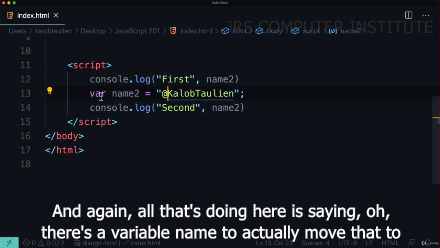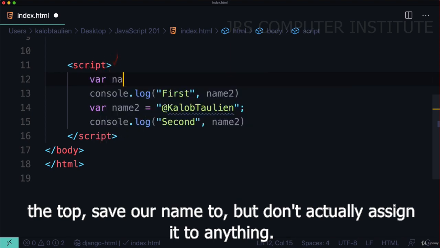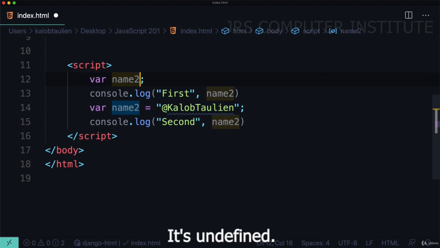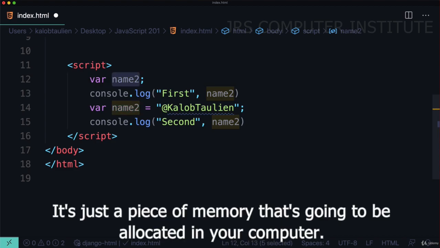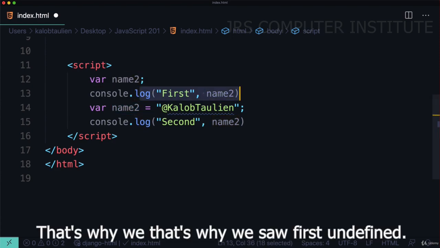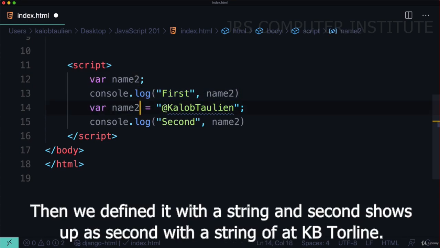And again, all that's doing here is saying there's a variable name2. Actually, move that to the top. Say var name2, but don't actually assign it to anything. So it's still going to be undefined. That's its type. It's not a string, not an integer, not a number. It's just undefined. It's just a piece of memory that's going to be allocated in your computer. That's why we saw undefined first, then we defined it with a string, and second shows up as second with a string of @CalebTallien.